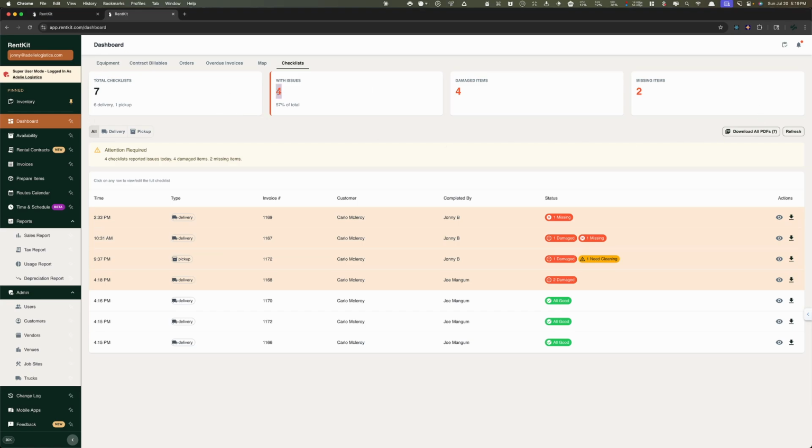Looks like we have 4 with some issues, 4 damaged items and 2 missing items. And then we can view each of these, and we'll see some summaries of what is in each. These bottom 3 checklists say that they're all good, but these ones have something wrong. There's either some missing, some damaged, or needs cleaning.